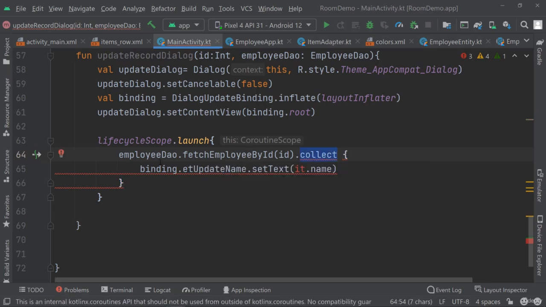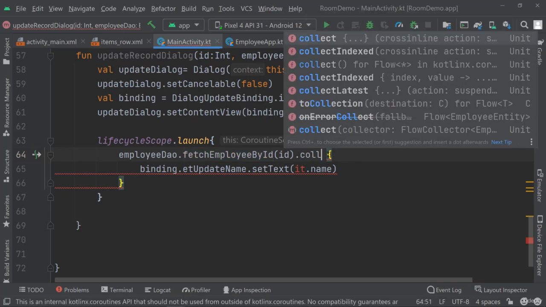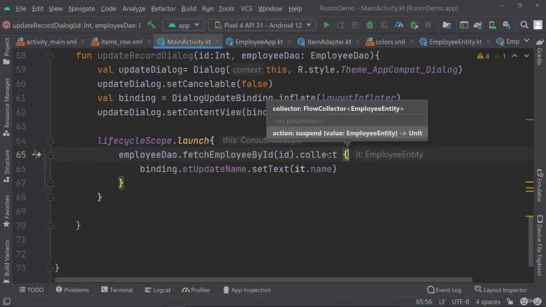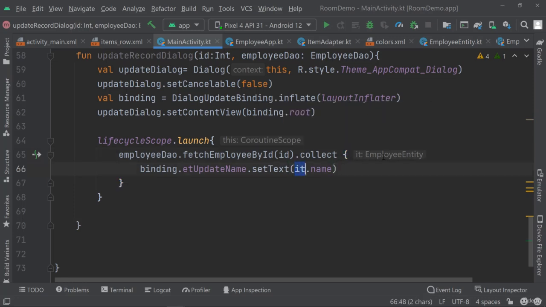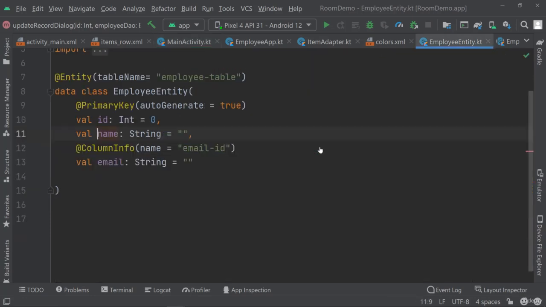Let me check. So employee DAO fetch employee dot collect. Now, okay, so it was just an error there. I don't know, maybe I misspelled something. But now you see we get it, which is the employee entity. So this is a lambda here. You see we get the employee entity, which is our employee object. So if you look at it, it gives me the name of the employee entry.